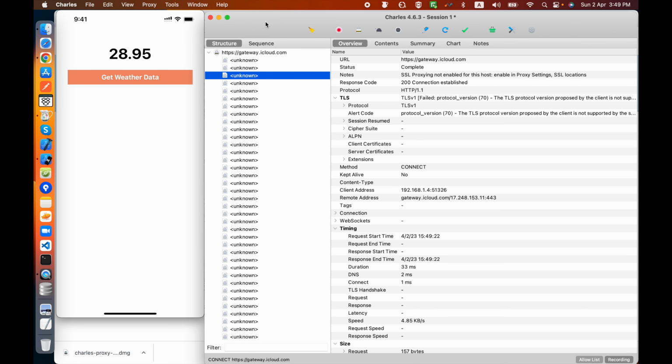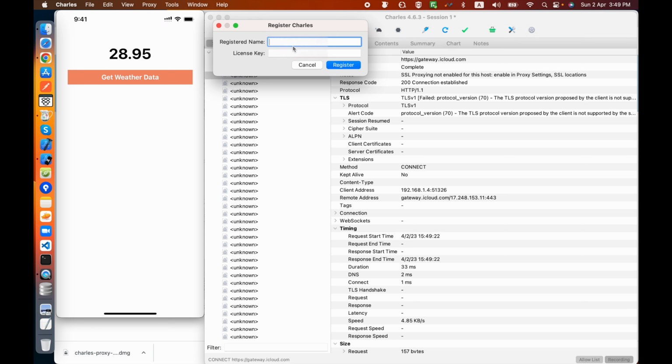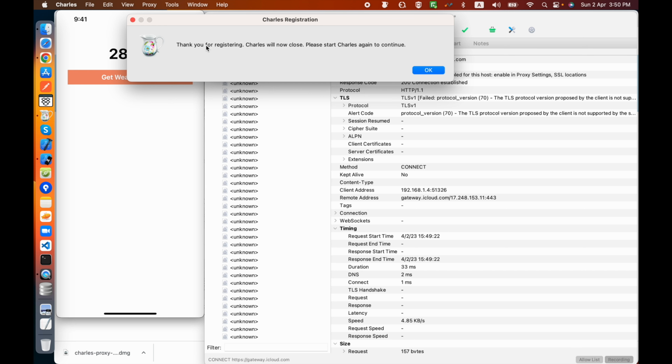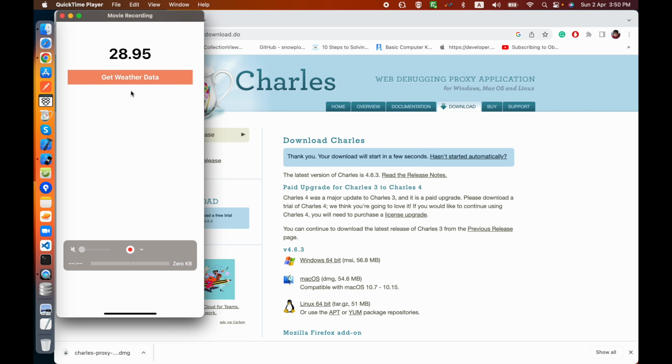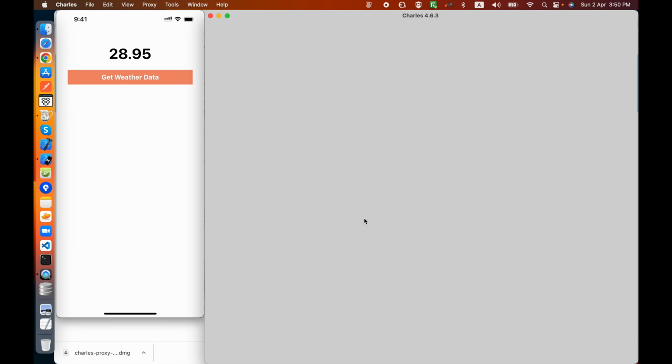Currently my version is a trial version, but I can make it the paid version because I have the license key for Charles. So I can register it, and once I click on register, it will show me thank you for registration Charles, and it will restart. After registering, when I open Charles, it will not take 10 seconds to open, and it will open immediately.